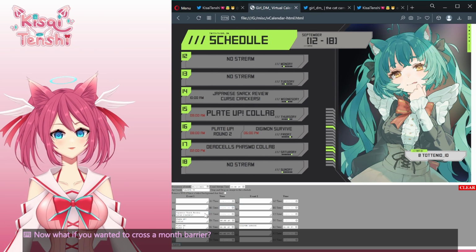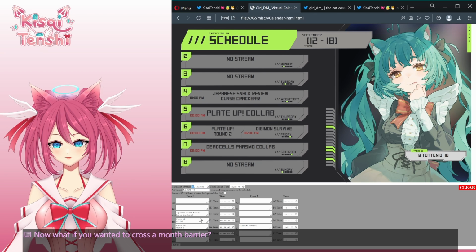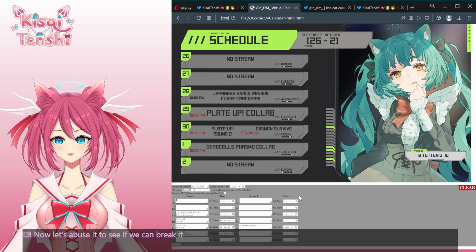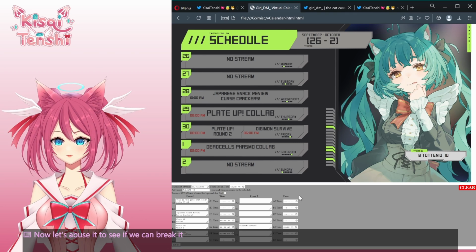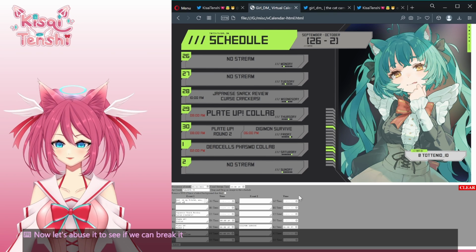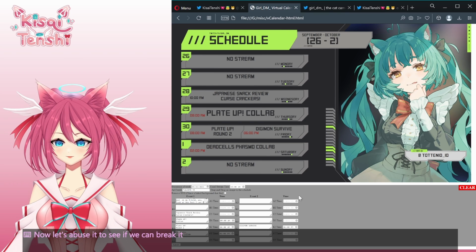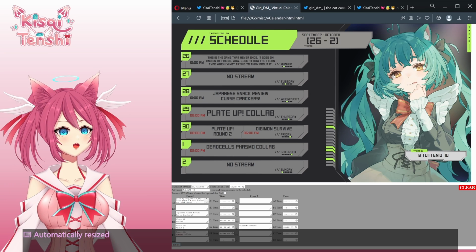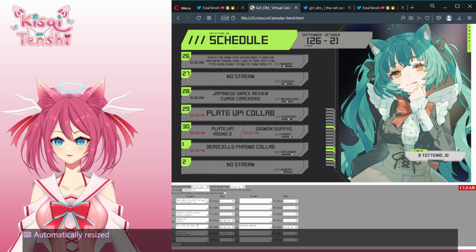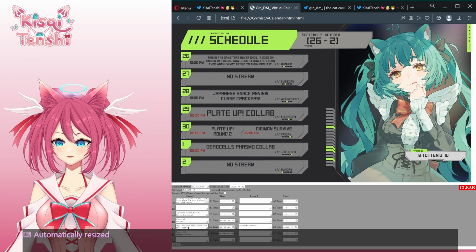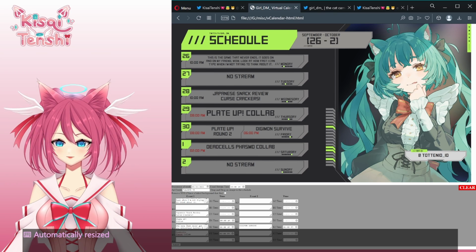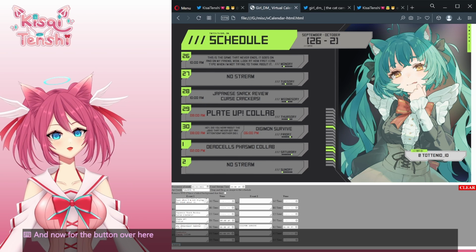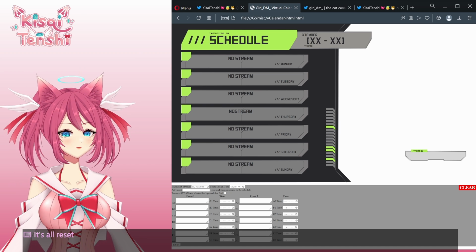Now what if you wanted to cross a month barrier? That's pretty easy. Now let's abuse it to see if we can break it. Automatically resized. Also works on the split sessions. And now for the button overheat. It's all resized. So does that work for you?